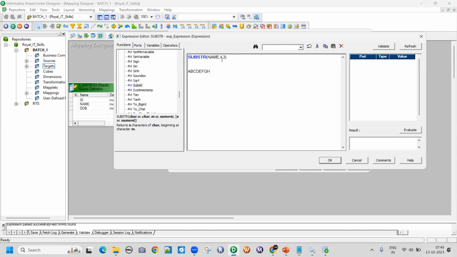But that is up to us. Let's say I want to return it from the first character, 4 characters. From the first character means A, B, C, D. So I will get from this string A, B, C, D as my value. Let's check that also. Validated, refresh, and I'm giving A, B, C, D. Evaluate. So A, B, C, D.